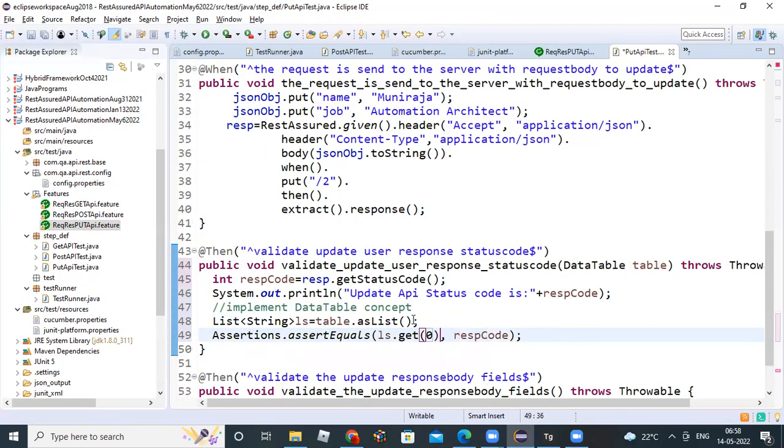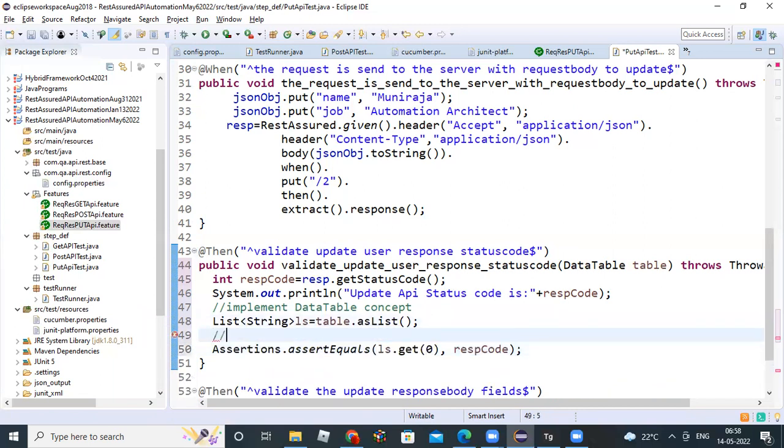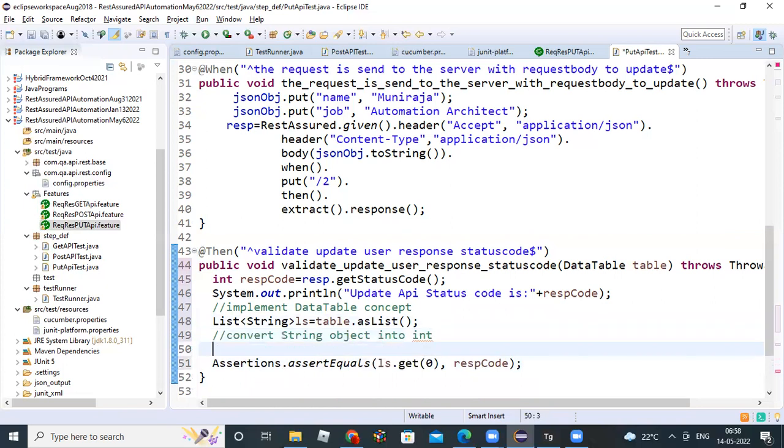But this one is a string. You have to give it as an integer for this. How can you convert this string into an integer? Or otherwise, let me write it. Convert string object into integer. How can you do that?